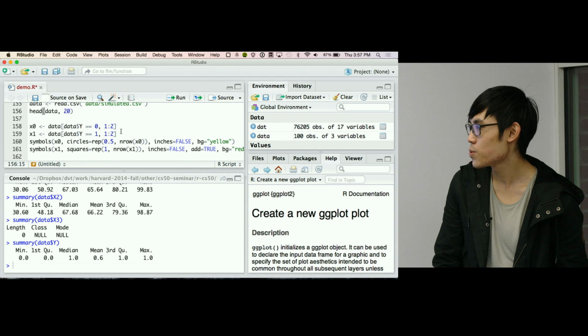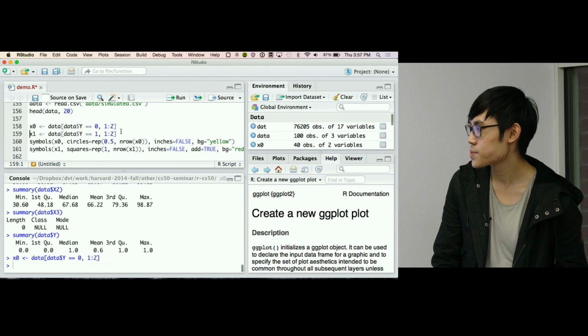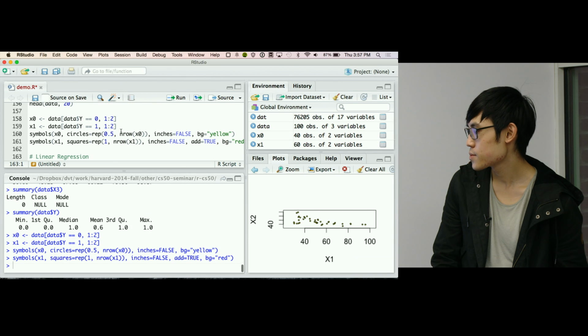Let me go ahead and show you what this looks like. So I'm just going to plot this. Let's see how to clear this.